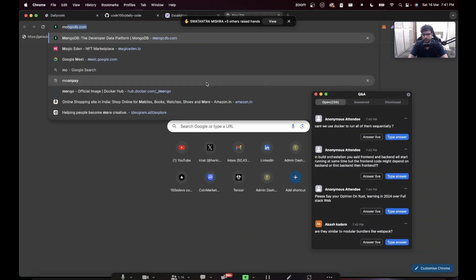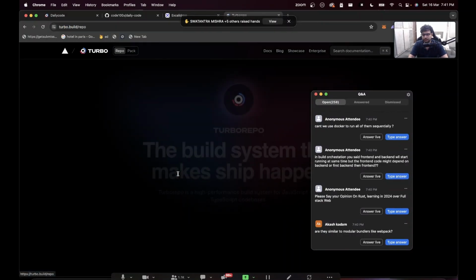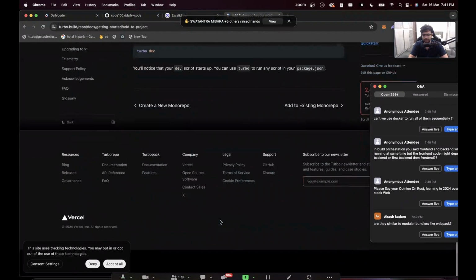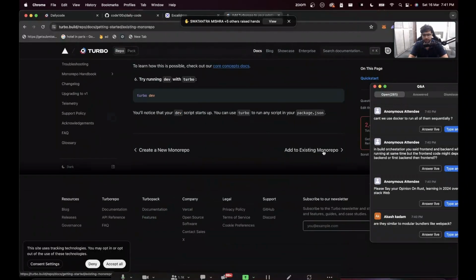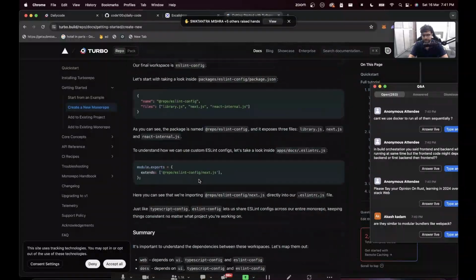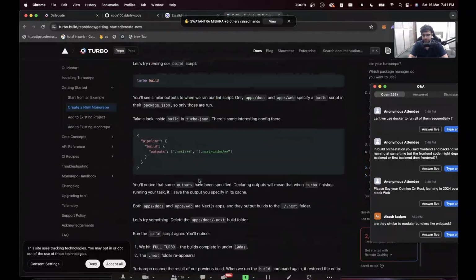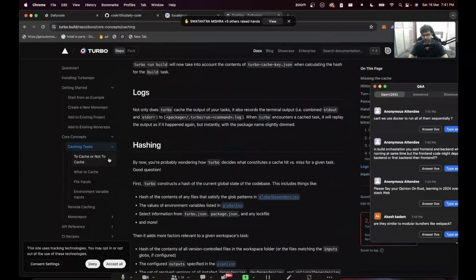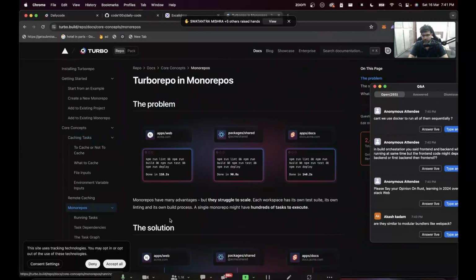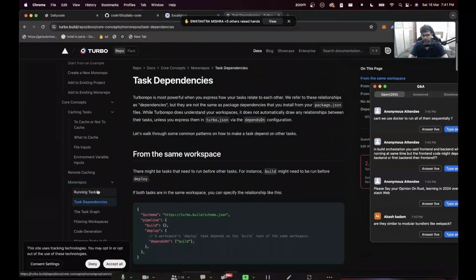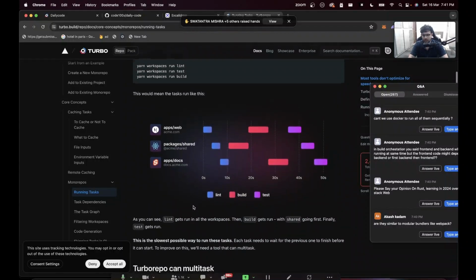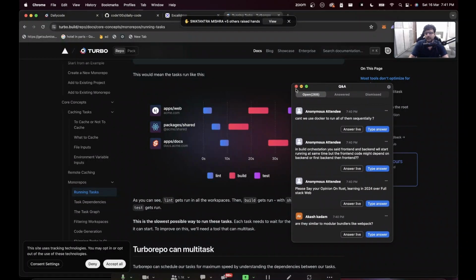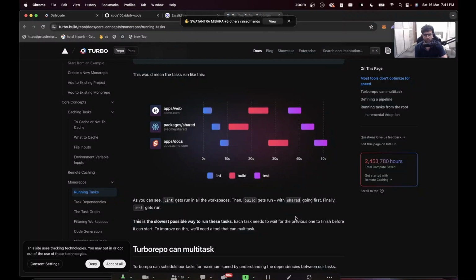Maybe there is a very nice diagram that they show that I can show you here. Let me find it really quickly. They have very extensive documentation if you want to go through it, but let me just try my best. Running tasks. There we go. Here is a diagram that might help the people who still don't have a lot of intuition.